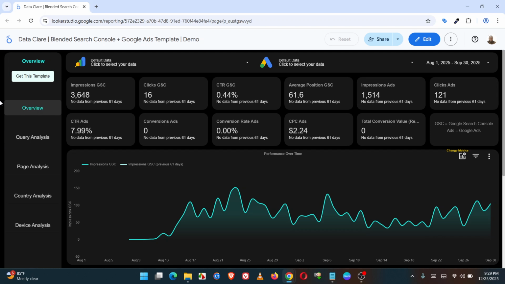Welcome to the walkthrough video of my blended Search Console and Google Ads Looker Studio template. This dashboard blends Google Search Console and Google Ads data together to give you a complete view of paid and organic performance. Anywhere you see GSC after any metrics on this dashboard, it means that metric belongs to Google Search Console. GSC means Google Search Console. And anywhere you see Ads in front of any metric, it means that metric belongs to Google Ads.